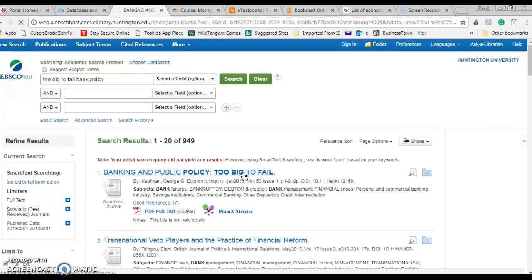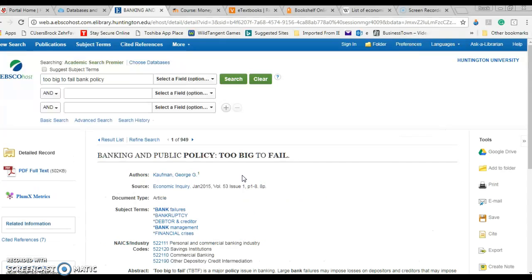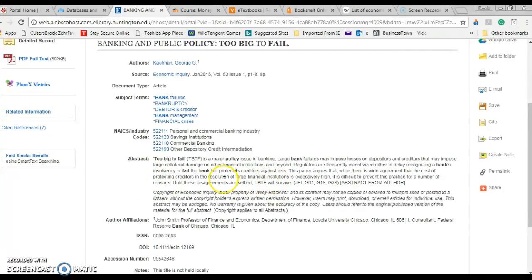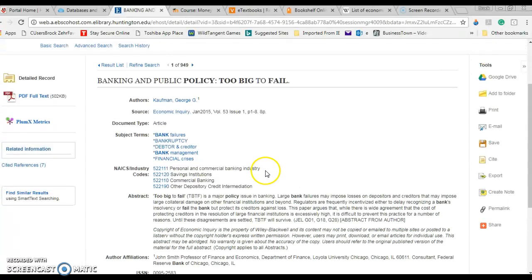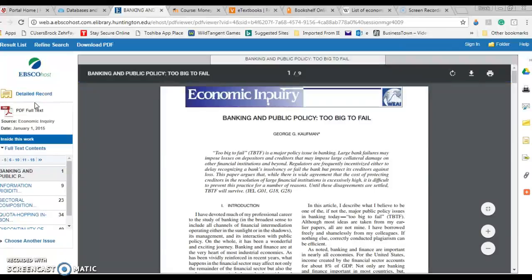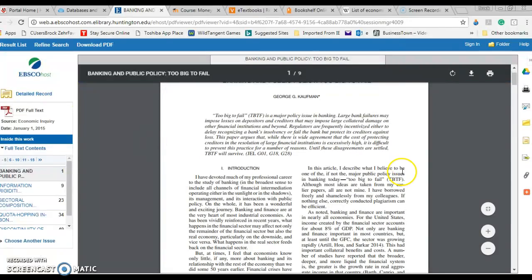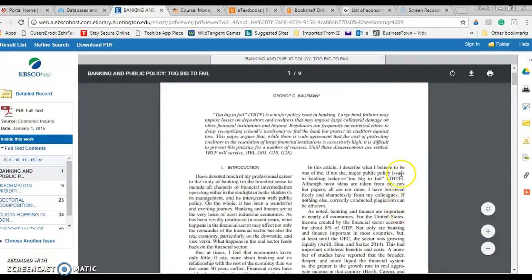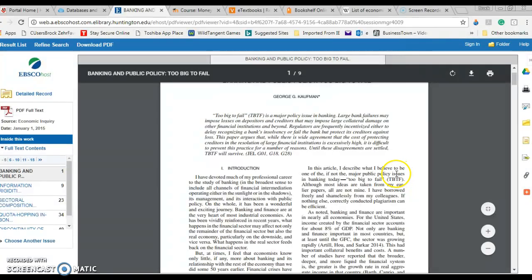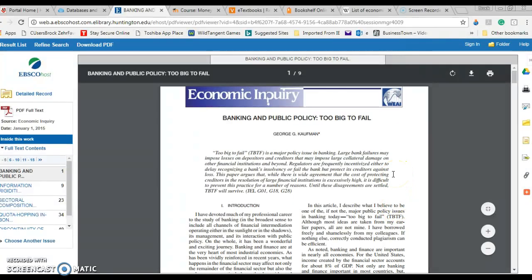I can click on the article and it gives me some basic information. Before I read the entire article, I can read the abstract to make sure that it's a relevant article that I want to look at. And if I decide that I want to do that, I can look at the full text article. And voila, I would have everything that I need, and I can do my annotated bibliography from the article.